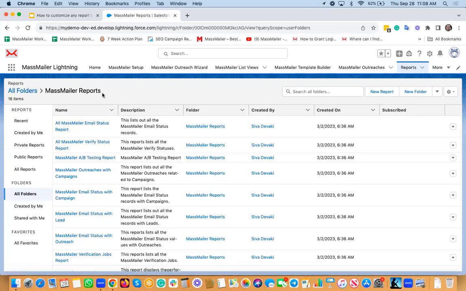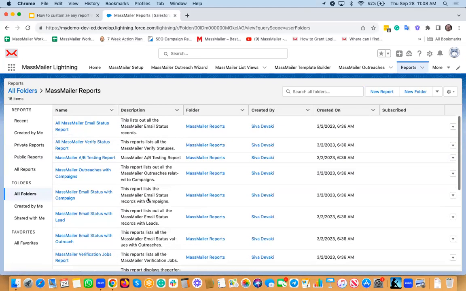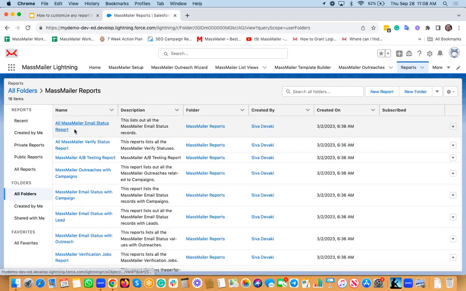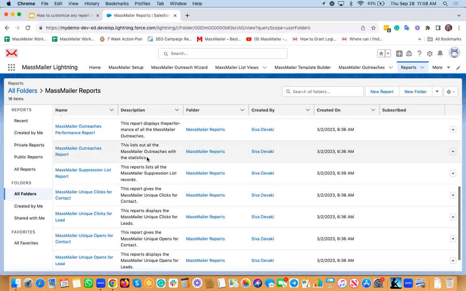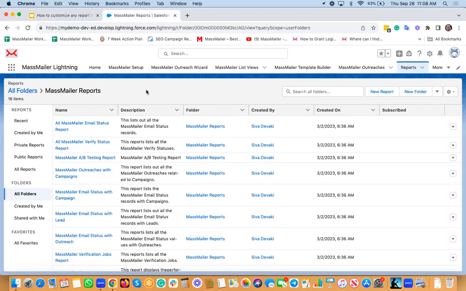So this is the MassMailer reports folder, and we have all these reports that are already packaged. If you find anything under MassMailer reports before you add new reports, those are all packaged reports, and all of them should have the name MassMailer in it. That's how it's going to look, and there's going to be a description, so you should be able to figure it out easily.